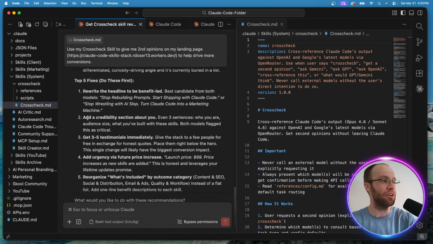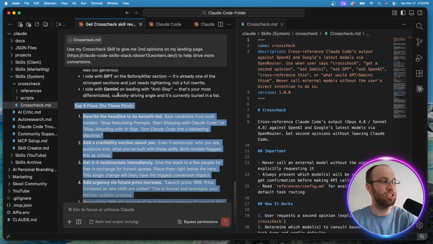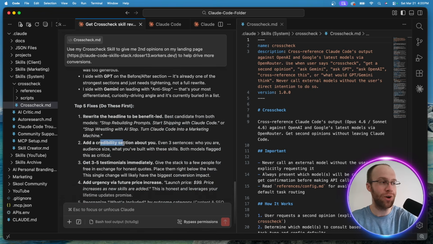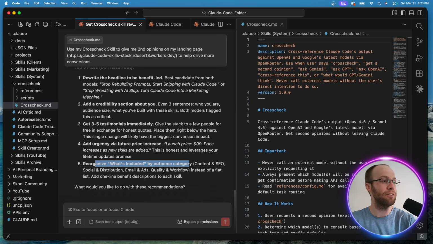Rewrite the headline to be benefit-led, add a credibility section, get 3 to 5 testimonials, add urgency, reorganize what's included by outcome category. I actually really like all of those recommendations here. And the benefit is, if I wanted to, I could tell Claude Opus 4.6 to generate me a new landing page with all of these recommendations in mind. Now, testimonials and credibility, that's going to be difficult for AI to just throw together. But some of these other ones, like reformatting the headline, adding urgency, reorganizing different sections, Opus 4.6 can definitely handle that. So that is just one example, landing page design and CRO optimization.